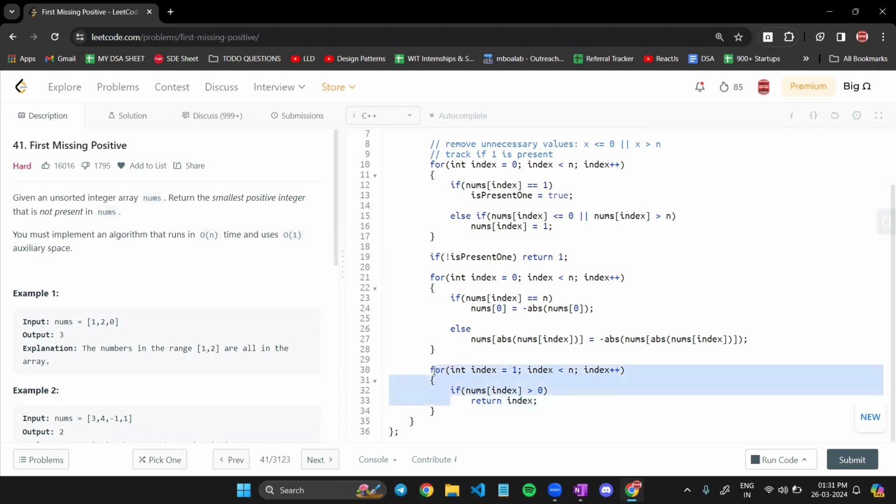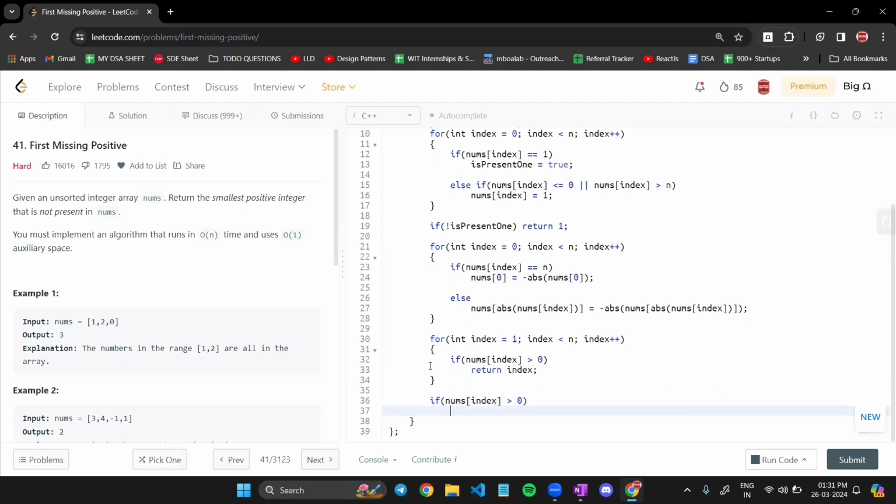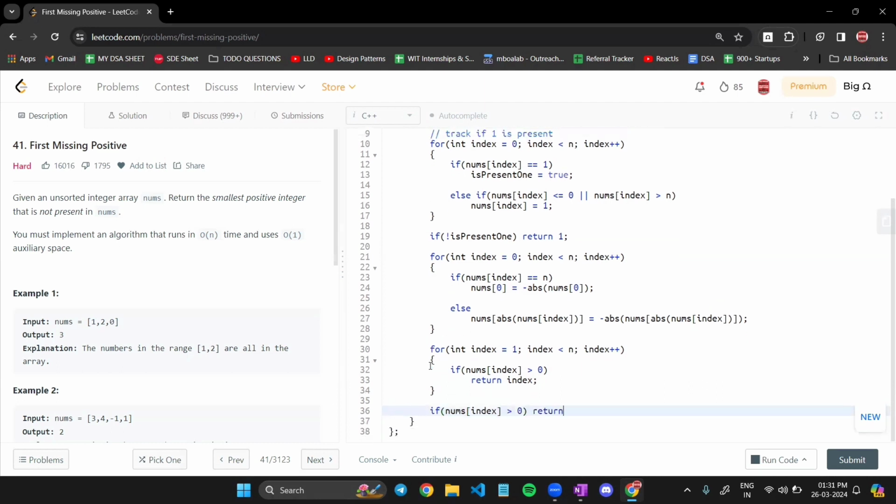And now once we are done with this and we still haven't got a number, which is 6. So in that case, we also have to check that if our nums of index, if that's greater than 0, then what does it mean? It means that the nth value is missing. So what are we going to do? We are going to return n. Because whenever we encountered n, what we were doing? We were turning the element present at the 0th index to negative, right? So if we get nums of 0 as positive, it means n is missing, correct?